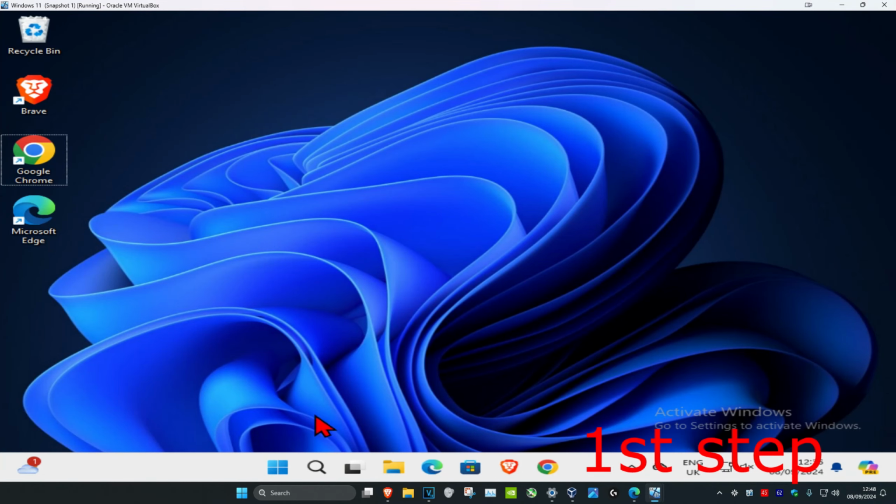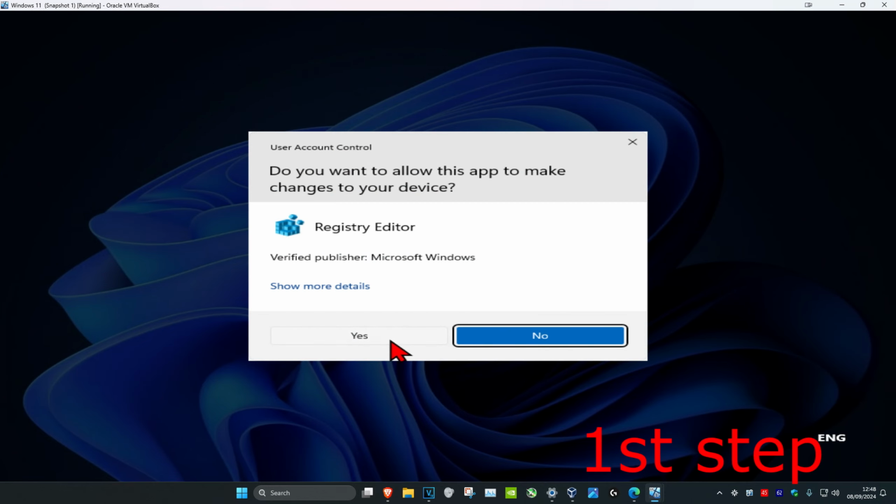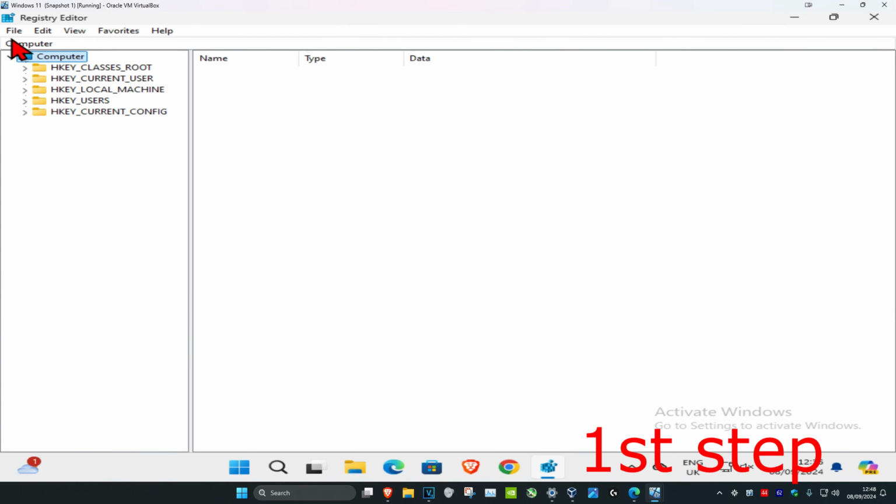So guys, for the first step, you want to head over to search and type in registry editor. Click on it, and then click on yes. And then once you run this, you can follow everything I'll be doing up here.